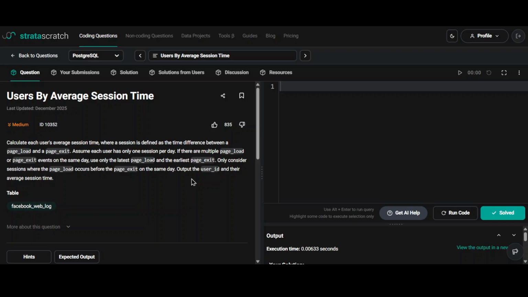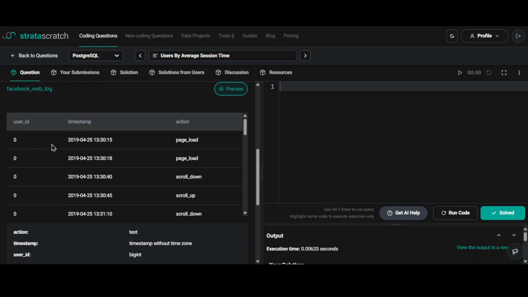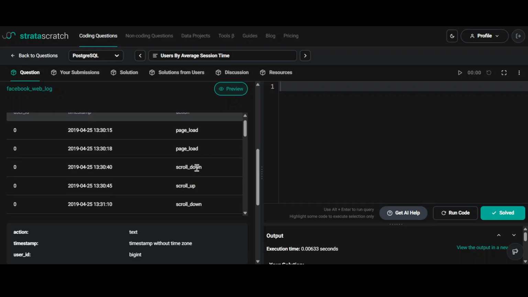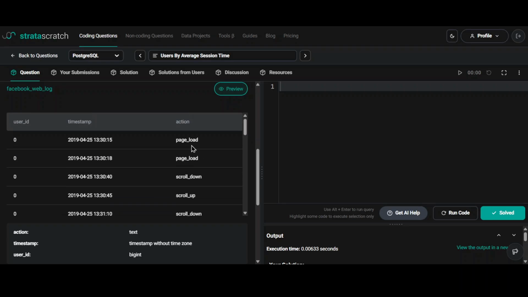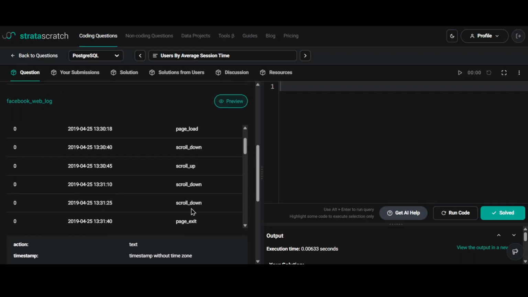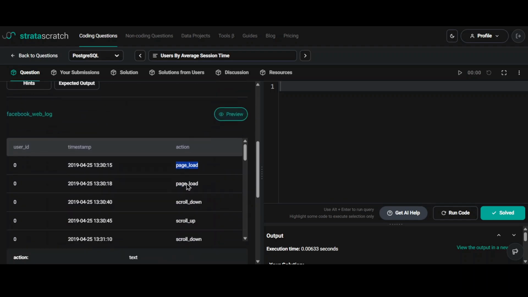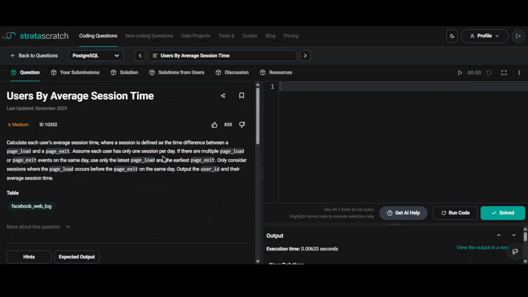Basically, we group by user ID and date, and we take the latest page load, which will be the maximum of the timestamp. If we look at the table preview here, you can see that these are the three columns that we have: user ID, timestamp, and action. And you can notice that there are additional actions as well, which we do not care about. We care about page load and we care about page exit. So we will filter the action based on page load and page exit, and we find the latest timestamp for the page load and earliest timestamp for the page exit, and we take the difference between those two timestamps, and we take the average by grouping by user ID. So this will be the approach to solve this problem.